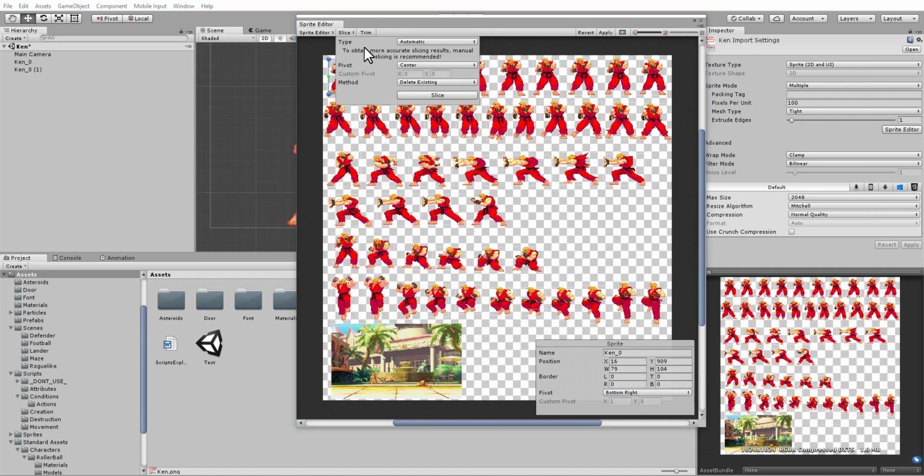As a matter of fact, I'm going to go to slice and change that to bottom right on all these, and then slice it. And that should have set the pivot point. You see how the bottom corner on all these is now bold. That means all these are now set to the bottom right, so they all have consistent pivot points.